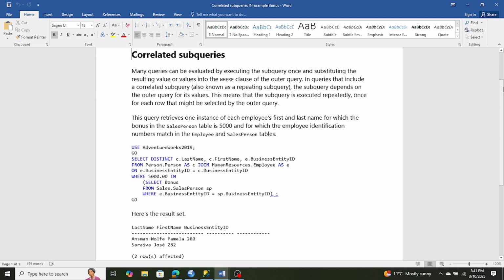The query we will be writing right now retrieves one instance of each employee's first name and last name for which the bonus in the salesperson table is 5,000. What it's saying is that we are looking for those employees in the sales table, the last name and first name and business entity of those employees whose bonus is 5,000. Let's write that.